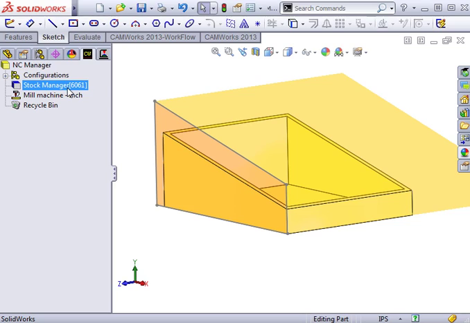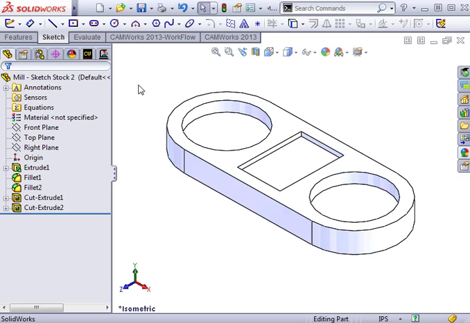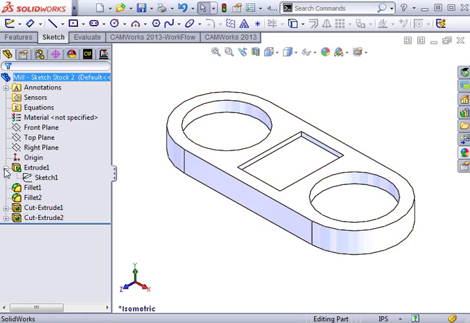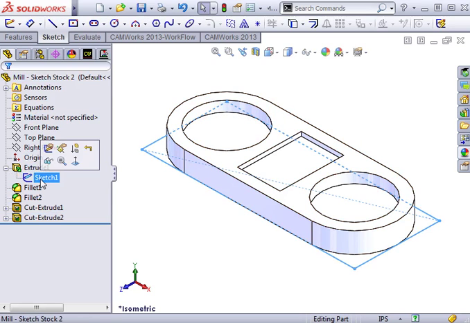The last thing I want to show you here is how to define your stock by using the Convert Entities tool in SolidWorks. On this part, when I go through the SolidWorks Feature Manager tree, you can see that the designer did not leave us with a sketch that shows the profile of this part as it was cast. On this part, it would be relatively easy to create a sketch that follows this profile, but on complex parts, this can be more of a challenge.